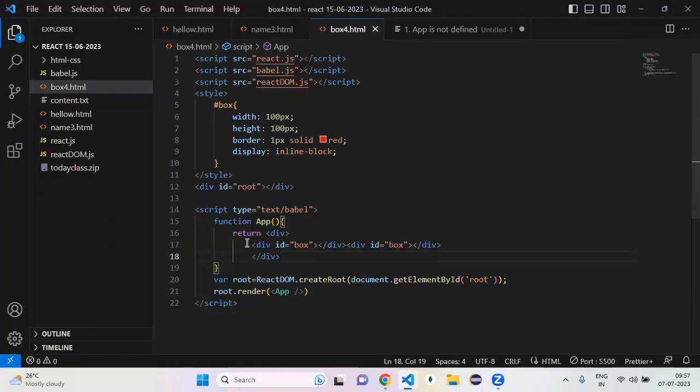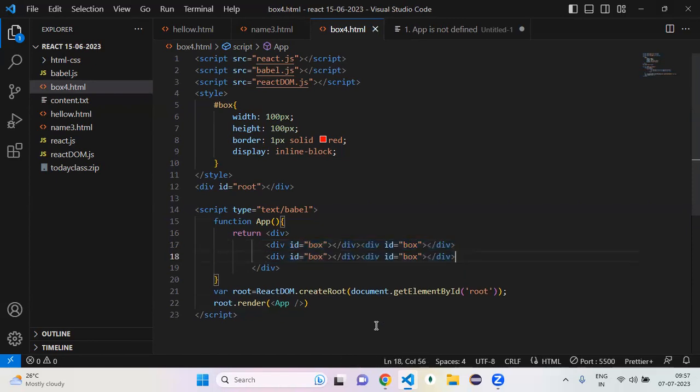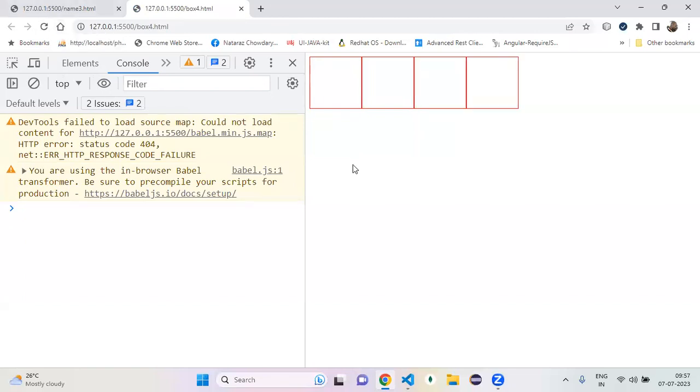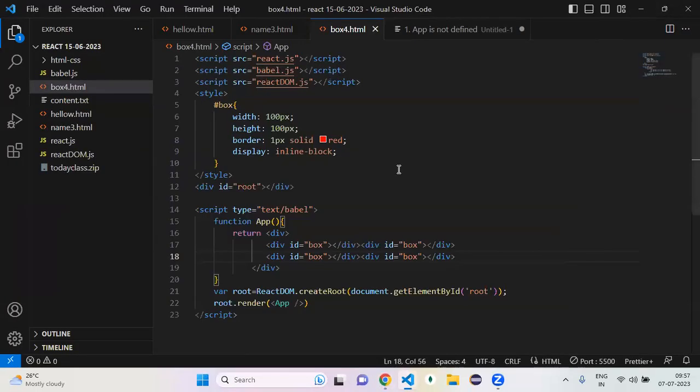Like this, how many boxes are required? Are 2 enough? No, right? 2 more. So can I add 2 more? Now observe here. My 4 boxes are side by side. I don't want side by side. I want line by line.